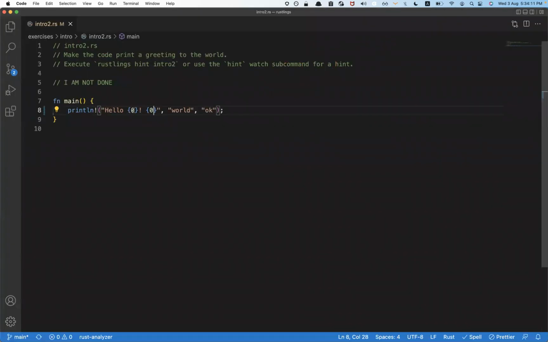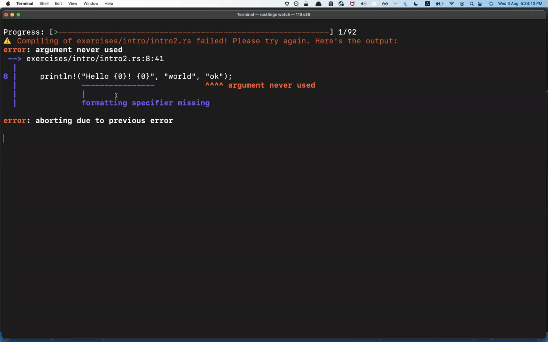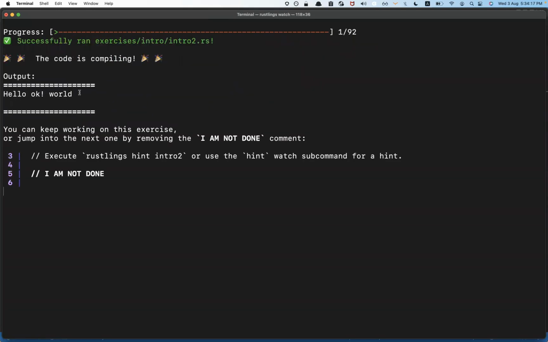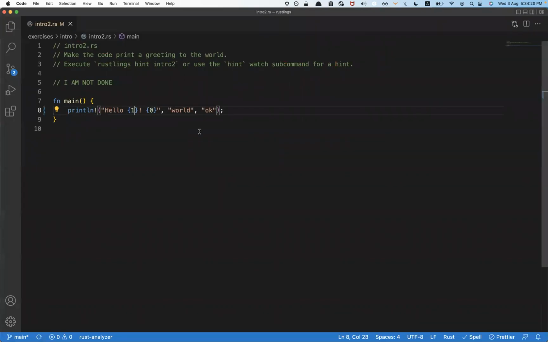Yes, 0, 0. But this is not used. Awesome. So let's just say 1 over here. So basically I'm interchanging the position of these two. And you can see hello, okay world. Awesome.